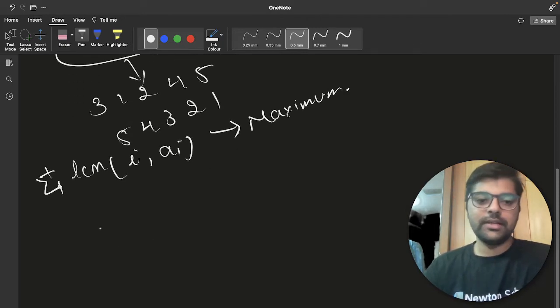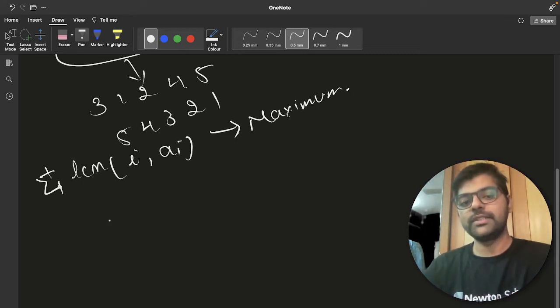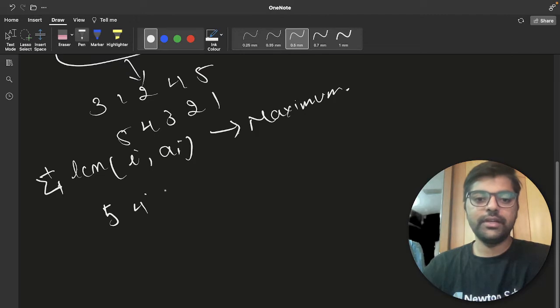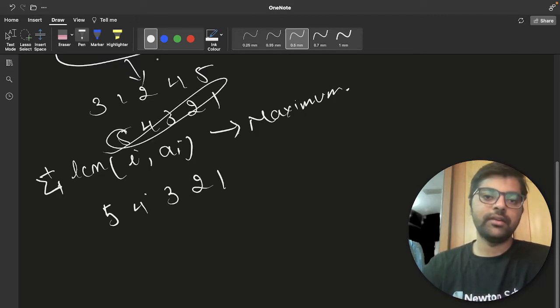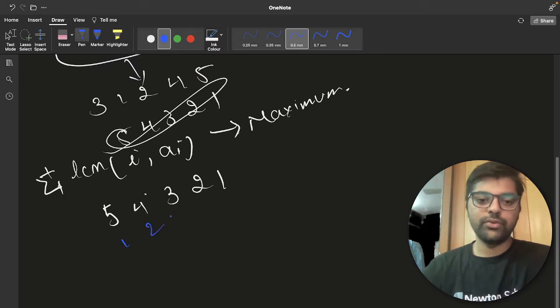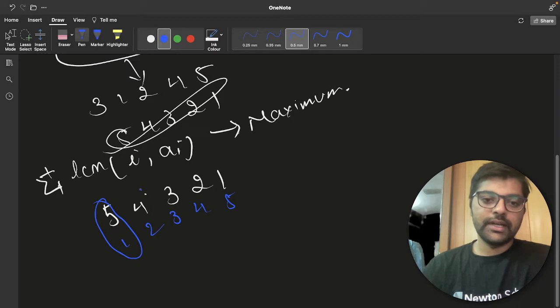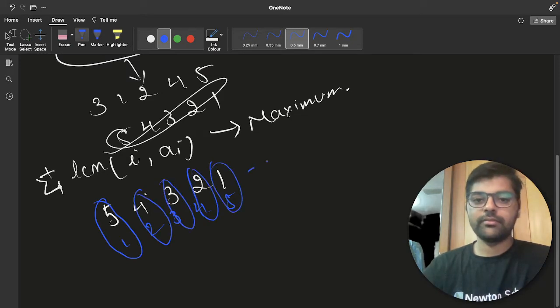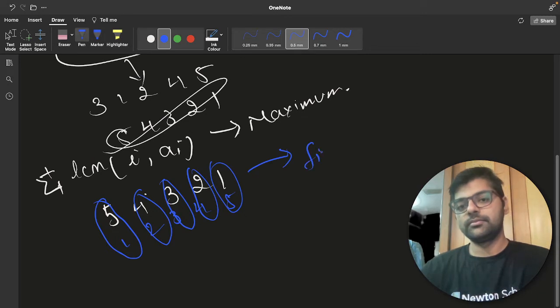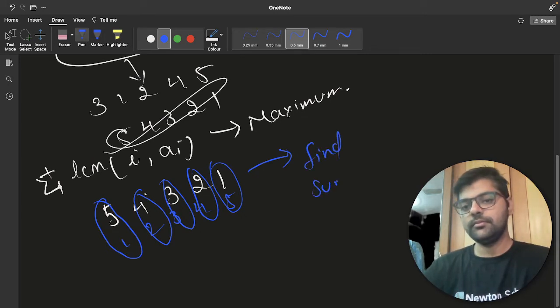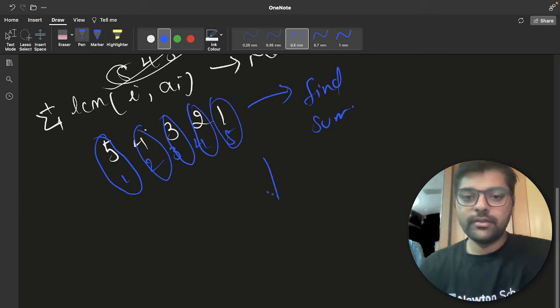This means that, let's say I am using one-based indexing. Let's say I have taken the array 5 4 3 2 1, and the indices are 1 2 3 4 5. Then we will have to take the LCM of each index and its value, find the sum, and you will have to maximize it.